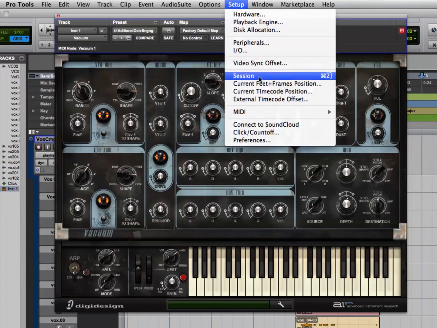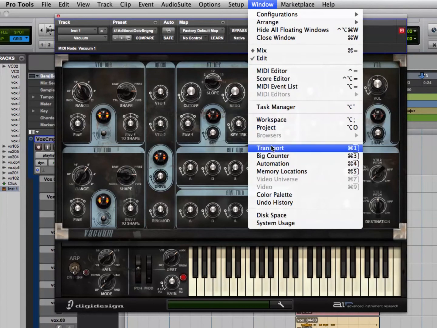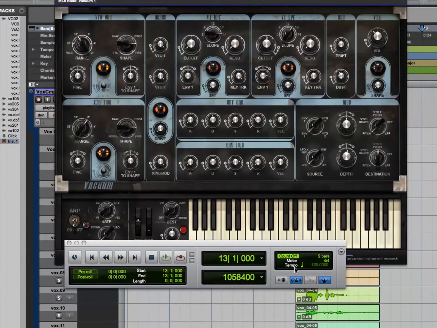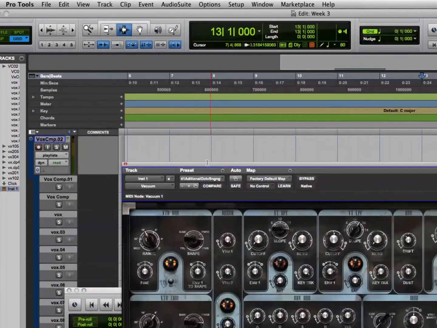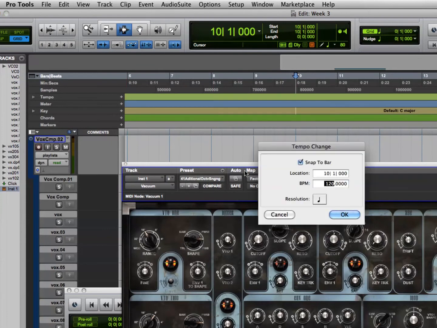Okay, so this will work out pretty good. So here's what I'm gonna do. I'm just gonna get in and actually set up a real quick tempo. Let's see, 136. All right, so if we jump over here, 136 is our new target, 136.